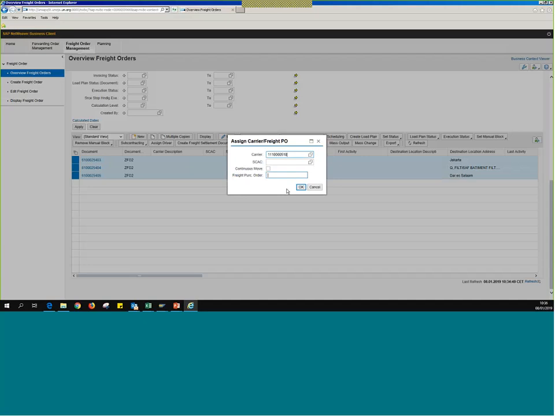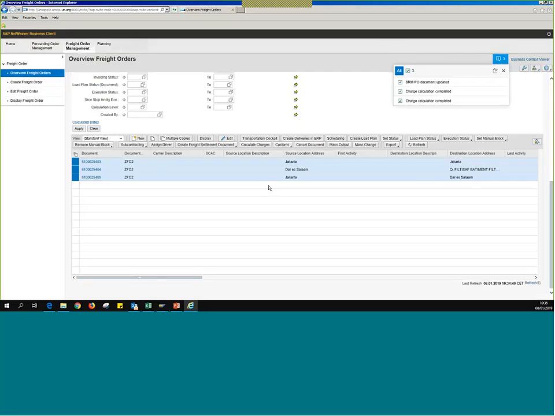Since SRM and TM are not connected, we could just add here any number. In this case, we could add this freight PO number here. Eventually, of course, when we're doing this, we would have to link the actual freight PO number and the actual carrier number here, and click on OK. And that would link this carrier and freight PO to all 3 of these freight orders. You see here, everything's OK, and everything works fine.